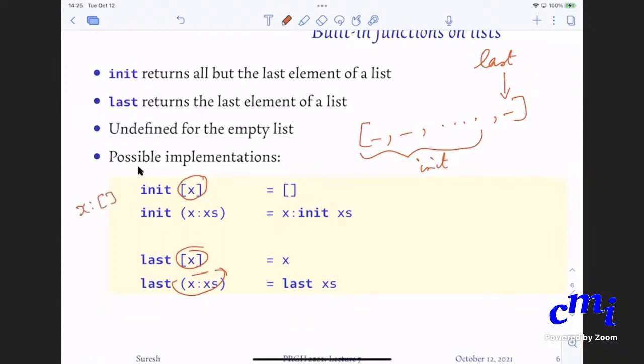You can give nested patterns. We're giving nested patterns here. X colon X's is what you want, but X colon X's is where X's itself could be either empty or non-empty. So just the list X is, as you know, X colon empty. You are not giving a definition for the empty pattern because it is not defined. Init of empty list is not defined.